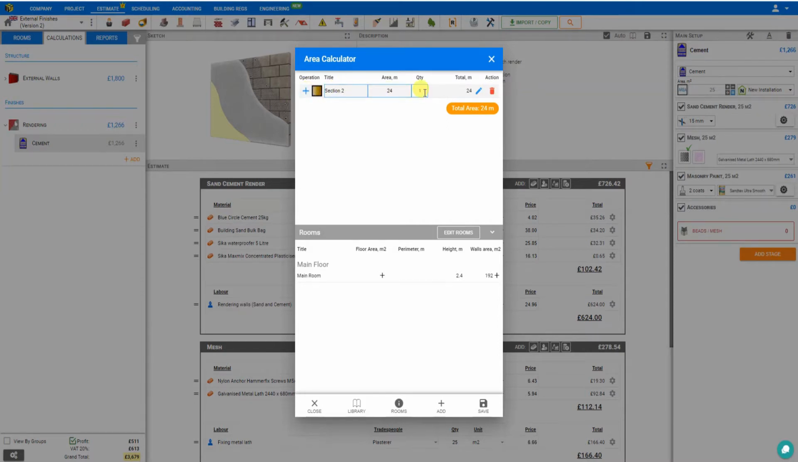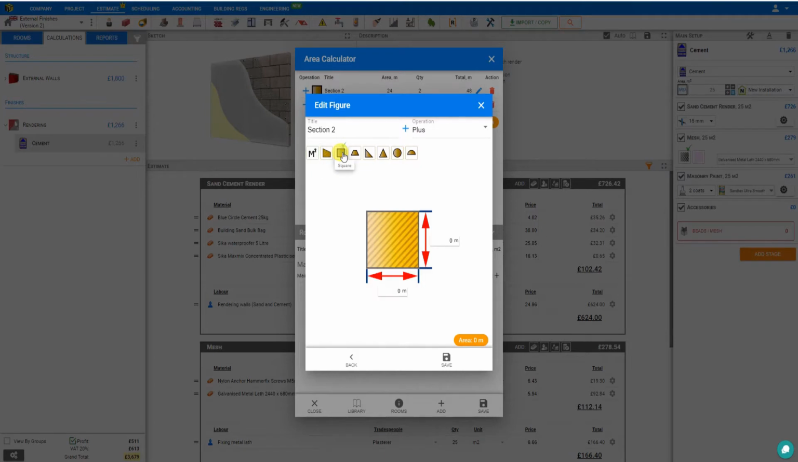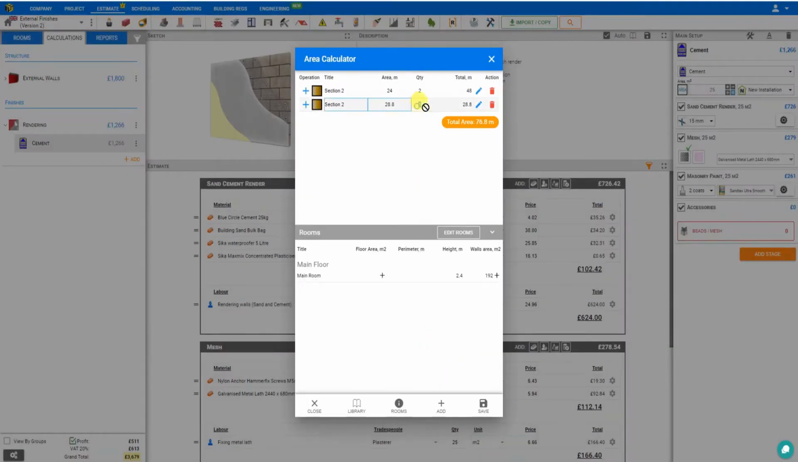If we have 4 identical walls, we could change the quantity here to 4. If it's a rectangular room, we can change this quantity to 2, and then add another section for the longer walls. So here we'll select again the square space, set our height at 2.4 meters, and set the side walls at 12 meters, and save. And then we can set our quantity at 2.